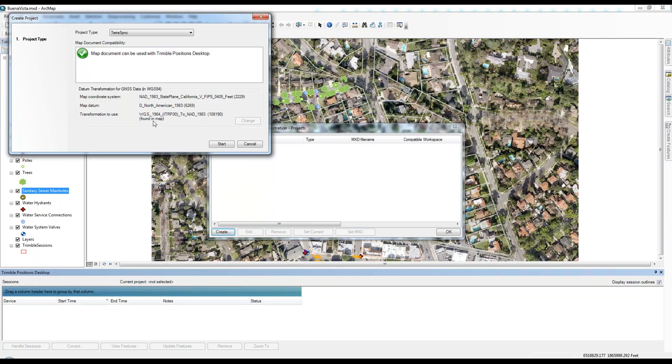The bottom section here indicates the datum information that we found in the map document. In order to work with GNSS data, we need to know what transformation you want to use from the WGS84 GNSS data to your map document. In this case, I already had defined a transformation in my map document, so it said, hey, I found that here. If it doesn't find one, then you have the ability to select which datum transformation you want to use for working with the GNSS data.